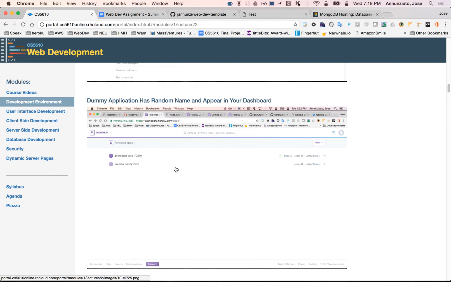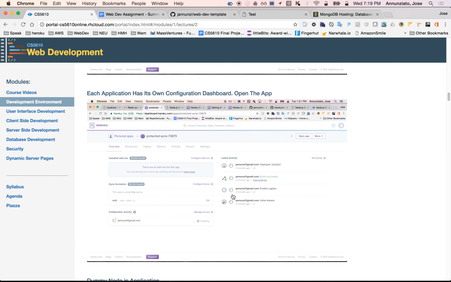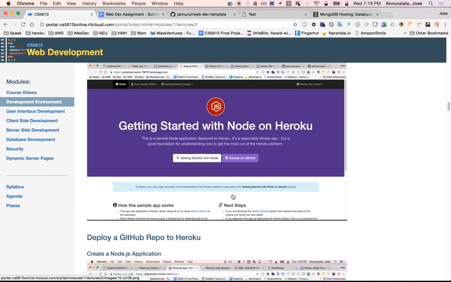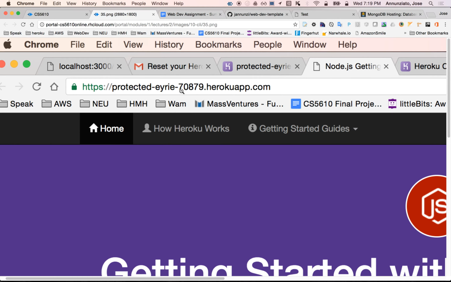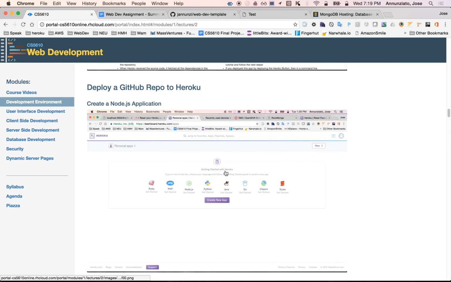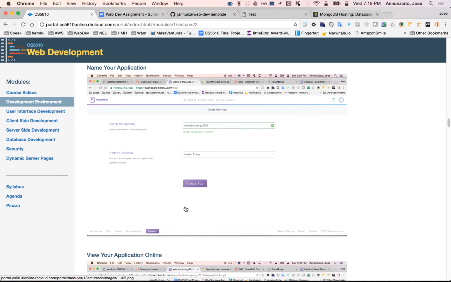It'll walk you through creating a dummy application. It'll generate a dummy name for your application. It'll be deployed, so you can see it running remotely, on their machines. And then it'll walk you through creating an app of your own from scratch, a brand new application, connecting it to GitHub, and giving it a name.